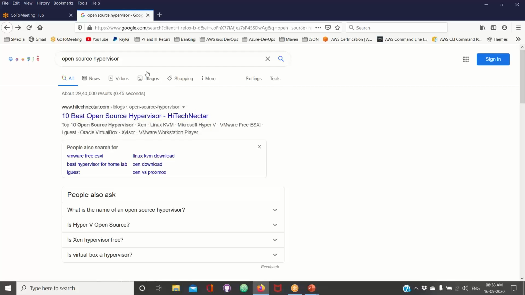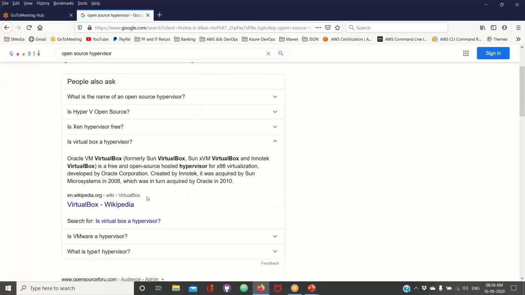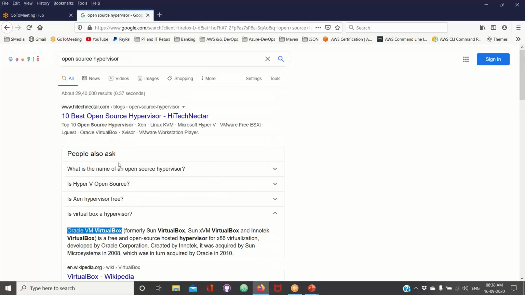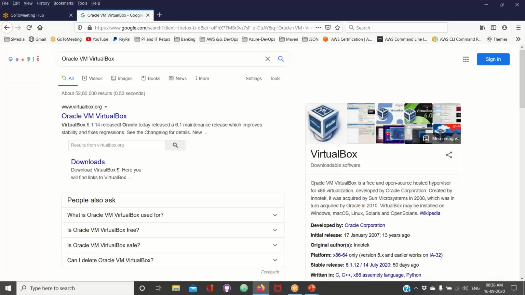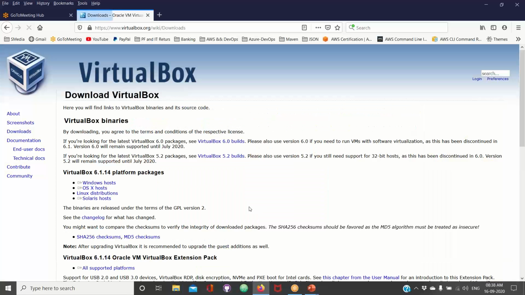So what I would like to start using is the hypervisor VirtualBox. If you look for Oracle VirtualBox, OVB in short, it is a free and open source product handled by Oracle. So it's time for us to get started now. I'll click on Oracle VirtualBox, which asks me to download it, and I'm just going to download it.